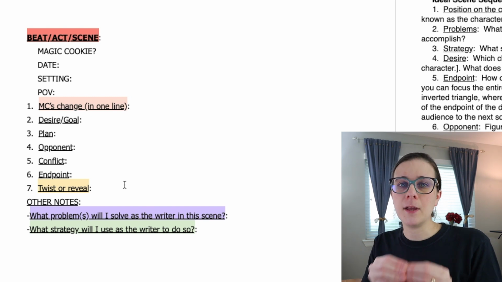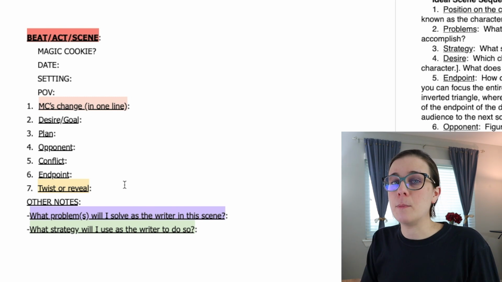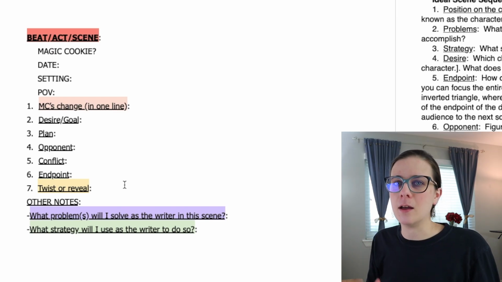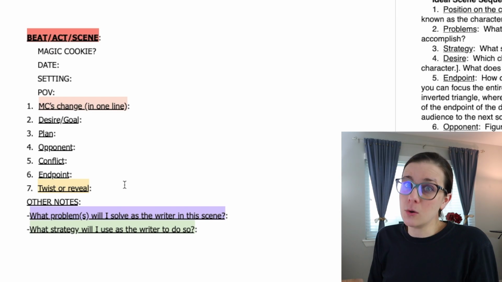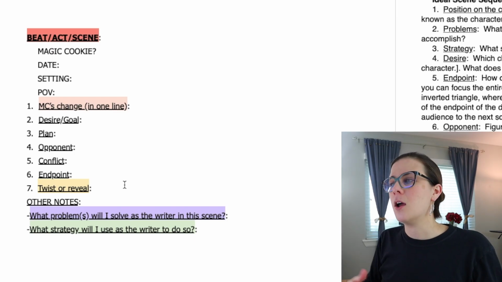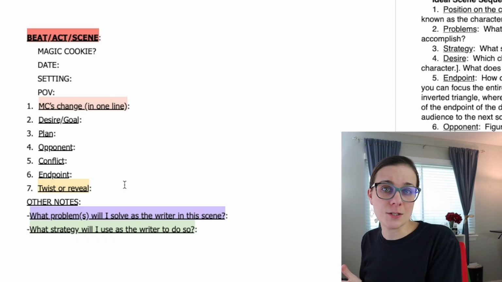And then the final thing here is a twist or a reveal. There needs to be something at the end of the scene that launches us into the next scene. So maybe they get what they want, but it comes with some other kind of issue, or they don't get what they want and that makes things even worse. That's going to launch us into the next scene, right? Or sometimes if there's a reveal, they find out new information, maybe that changes their goal, right?